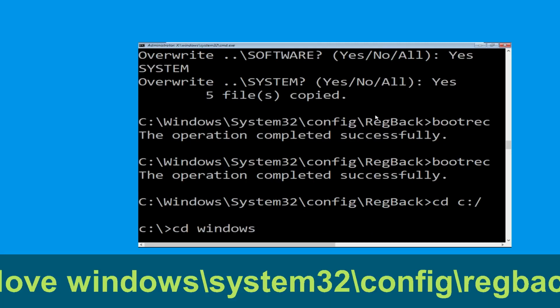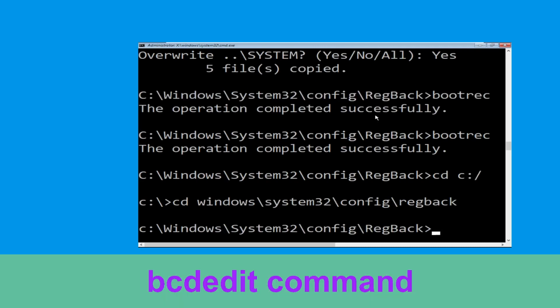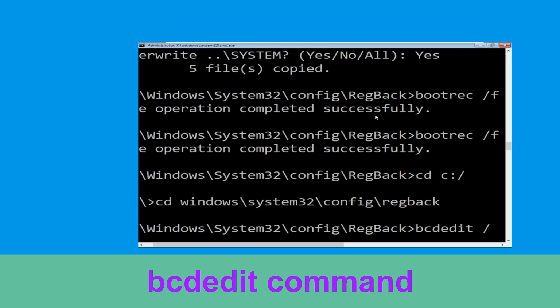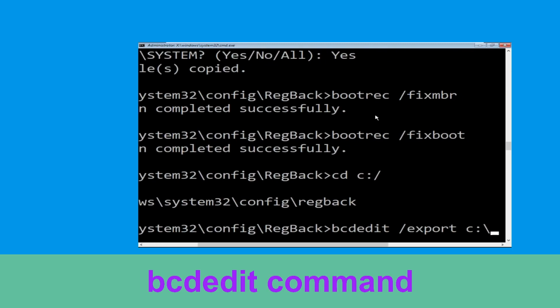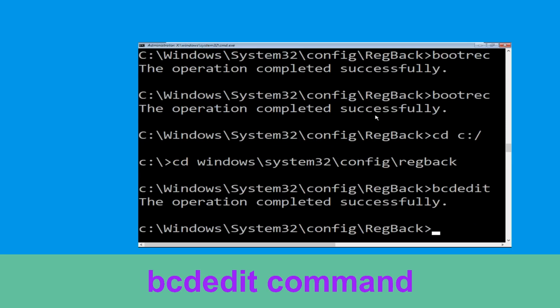Let's execute this command. Type cd space Windows /system32 /config /regback, then simply we need to hit enter to execute this command. Now execute this command. Type bcdedit space /export space c colon /bcdbackup and simply hit enter to execute this command. Then move to the next one.